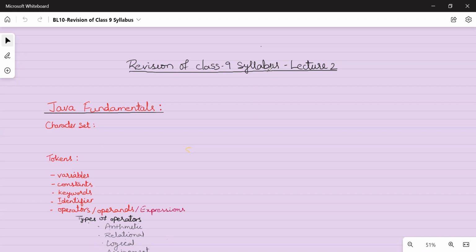Today we will be dealing with the Java fundamentals, which begin with character set. So the Java's character set include the letters A to Z, small letters a to z, the digits 0 to 9, the spaces, and all the special symbols which you see on the keyboard. So basically this comprises the character set of Java.